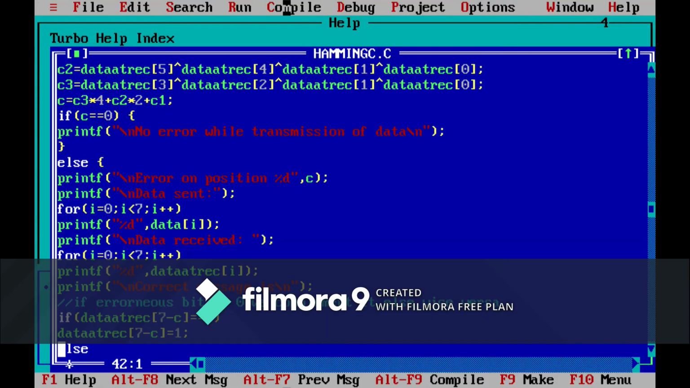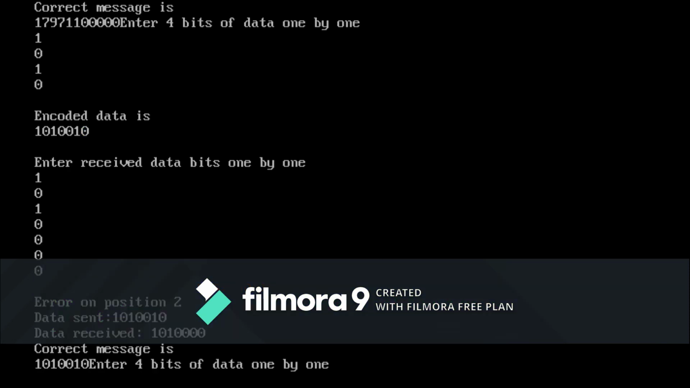Now let us see what it is doing. Data sent is 1010010, but data received is 1000010. So there is an error in the second position. The second position should actually be 1, but because the data got corrupted during transmission over the channel, it is now 0. So now it is giving the correct message. The correct message should be 1010100.